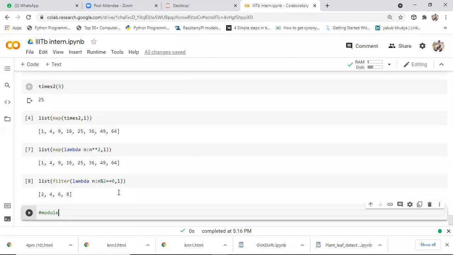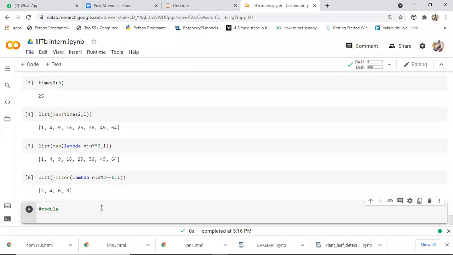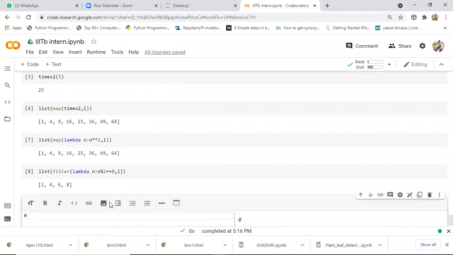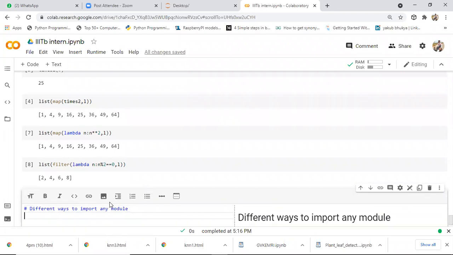So in this notebook, we'll see the different ways of importing a module. What are the different ways of importing a module? To import any module, we have different ways. Coming to the first way, by using the import keyword. First we say the import keyword, and after that we can say the module name. Import module name, simply. It is one way.